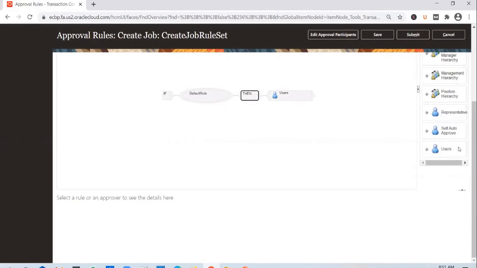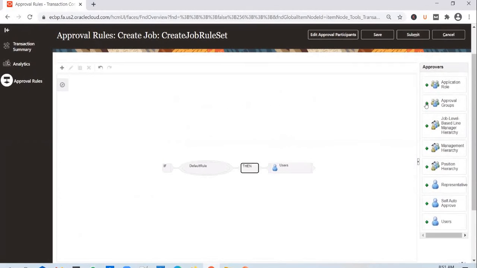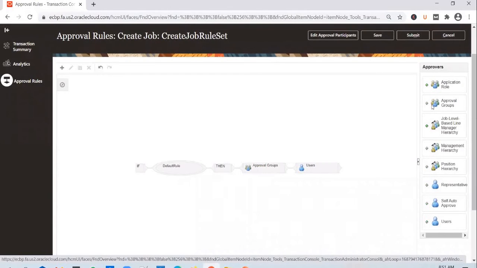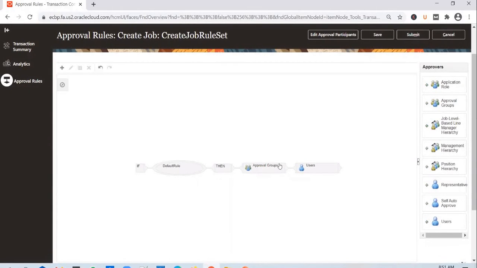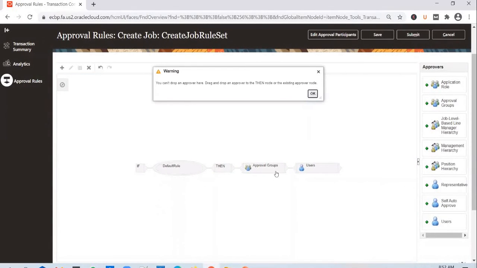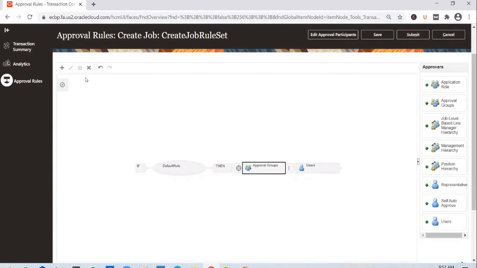Okay, so if you want to add another participant, you click on the plus icon. Say, for example, after the user approves it, you want to send it to an approval group. You click on the plus icon and the approval group gets added, and you can move them around as you want. Okay, and you can take them off. Take off the approval group. We'll do one at a time.